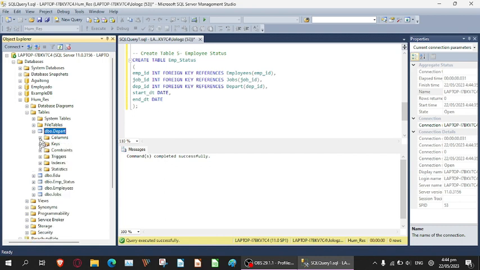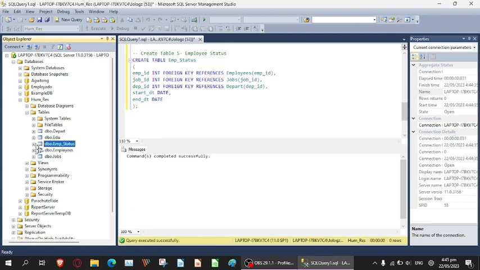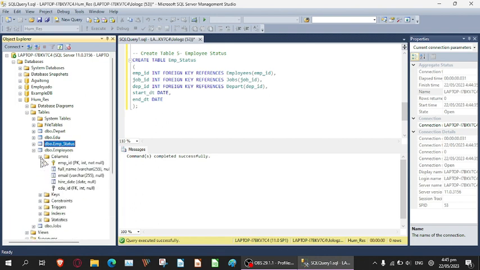As you can see on the object explorer on the left, we can see all that we created, all the tables and their columns, or the data types and its values.